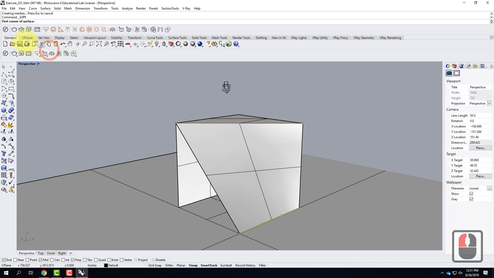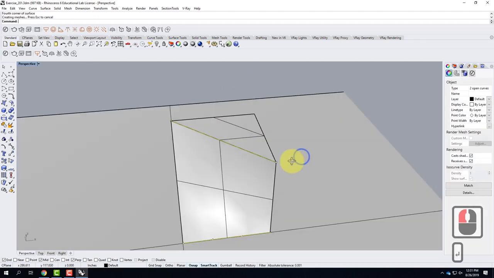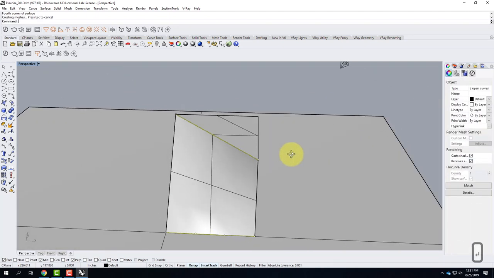It's Surface Corner Points. There it is. First corner of surface. One, two, three. I'm ending right there, so I'll go ahead and press Enter. And that fills in that piece of the surface as well.